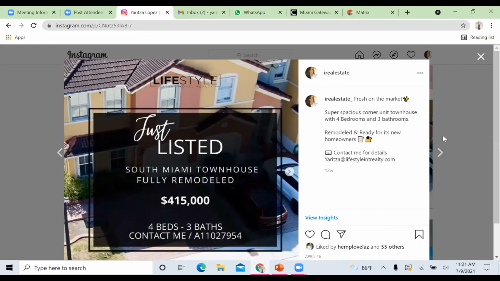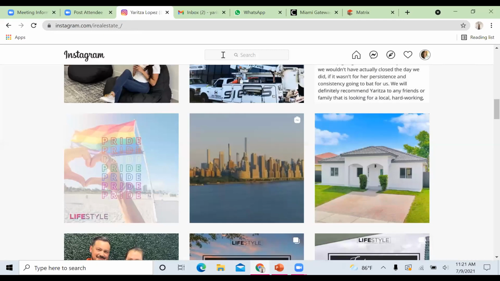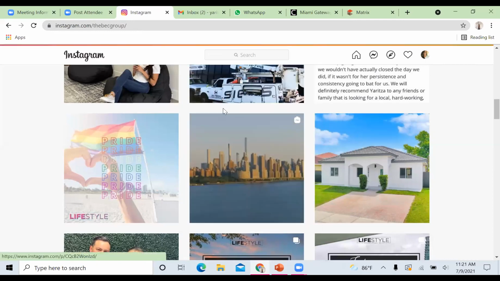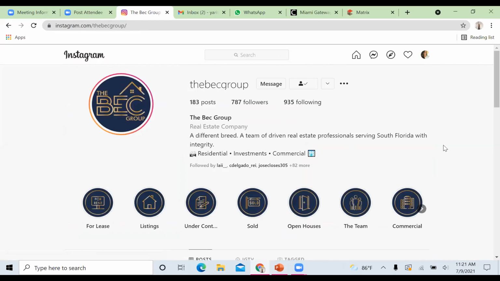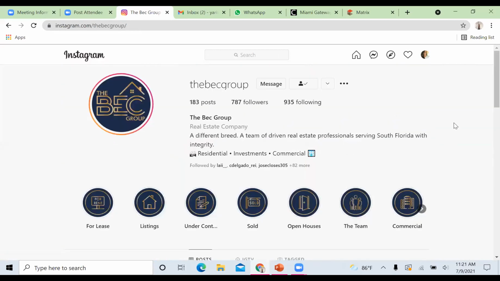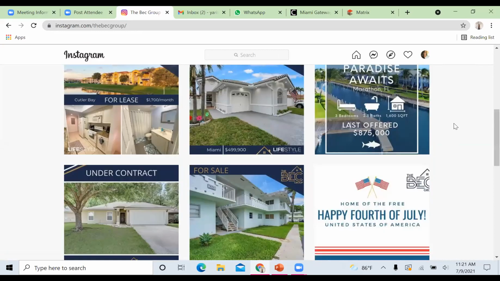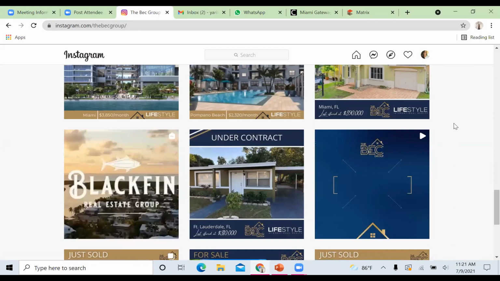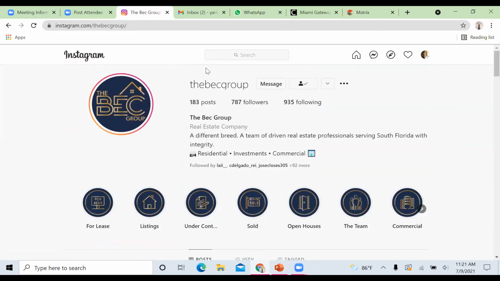So let's, someone gave me their Instagram. Let's look at Mo. Mo, what's your Instagram? Oh, I was actually looking at the Bak Group's Instagram. This one page is all like his team, and he posts only business on his page, which is great. He has a team. I don't. So he's actually doing really great.